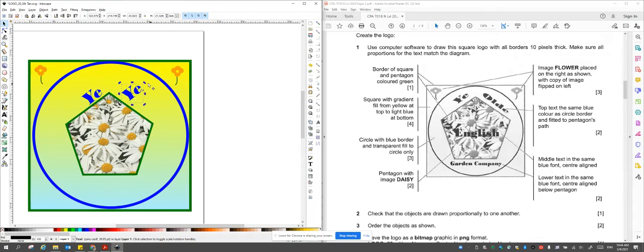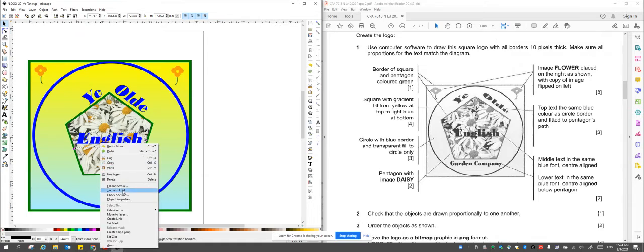Control D, and I rotate it. And what do I type in here? OLDE. Yeah, old. And then what do I do for the word English in the middle? I duplicate it one more time. And I rotate this guy. And English. English.